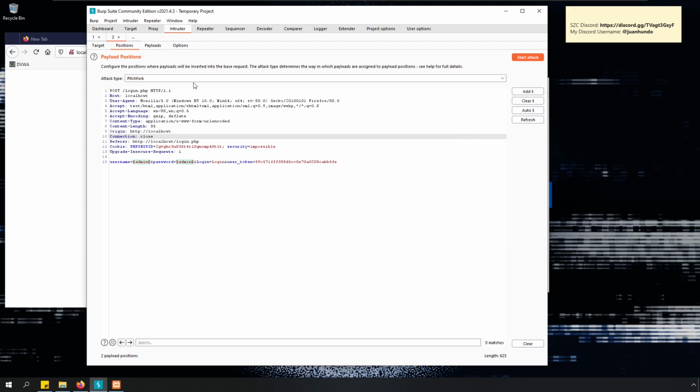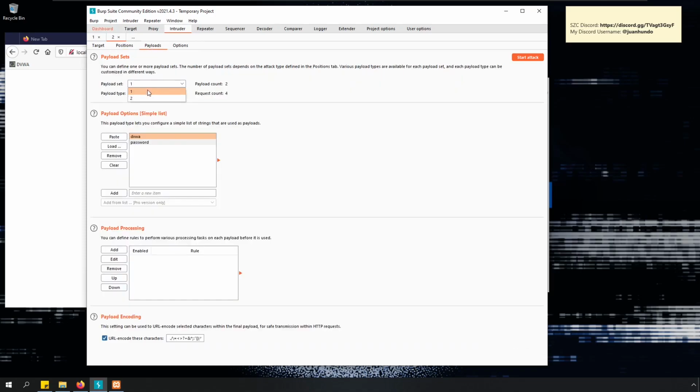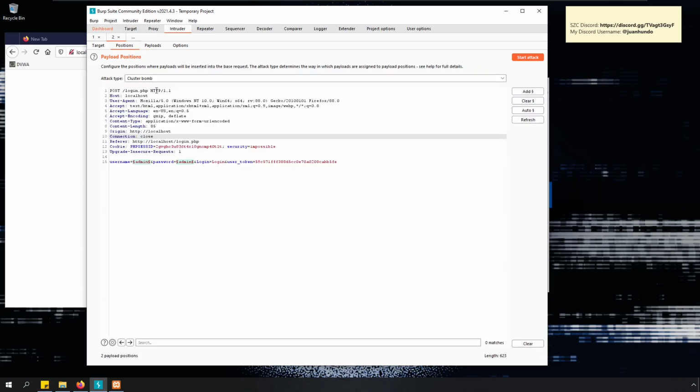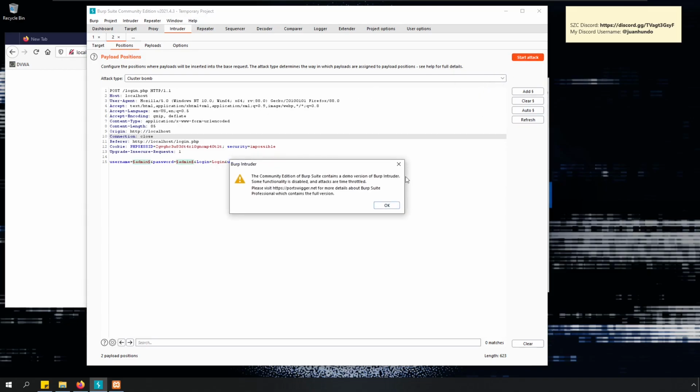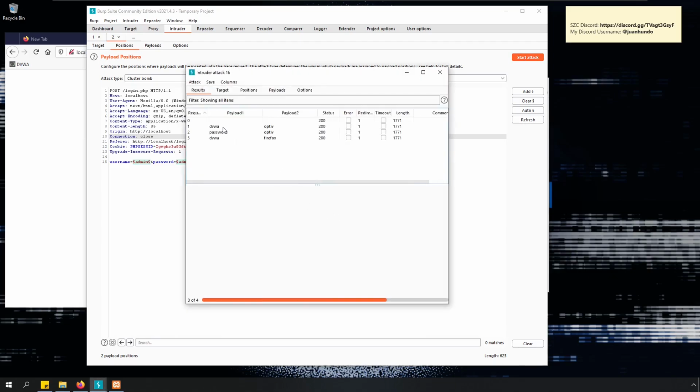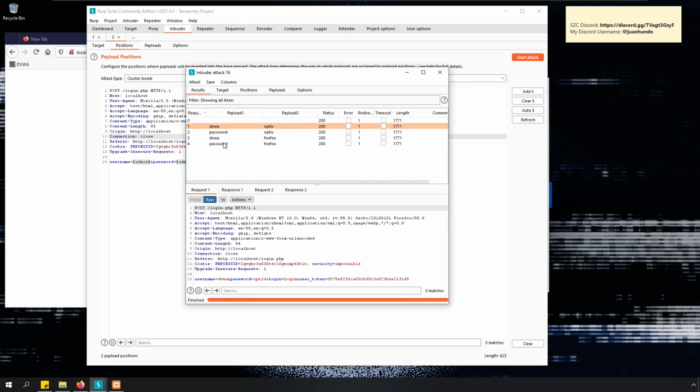The final attack type we'll look at is Cluster Bomb. Cluster Bomb is similar to Pitchfork in that a payload set is specified for every payload marker that is defined. But as the name implies, Cluster Bomb will try every possible combination of payloads. When we launch the attack, we see that a total of 4 requests were sent. This is because the total number of requests sent as part of this type of attack will be equal to the total number of payloads multiplied by the total number of payload sets provided.